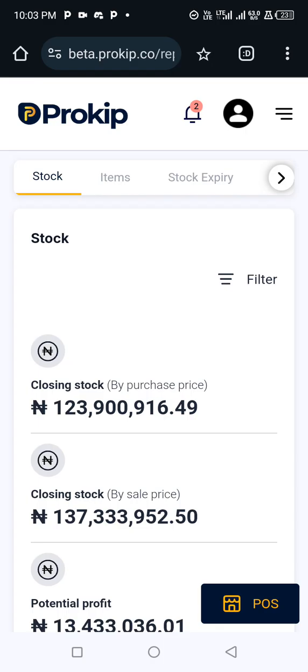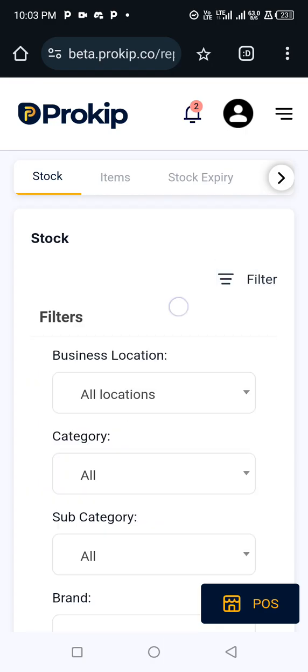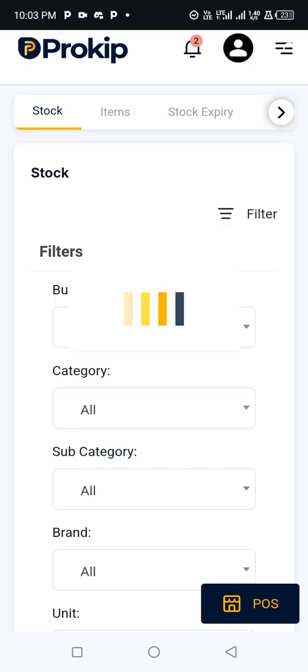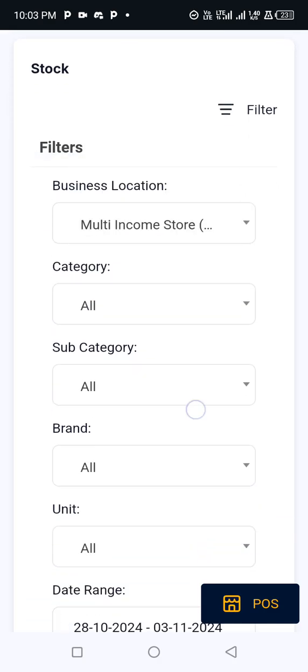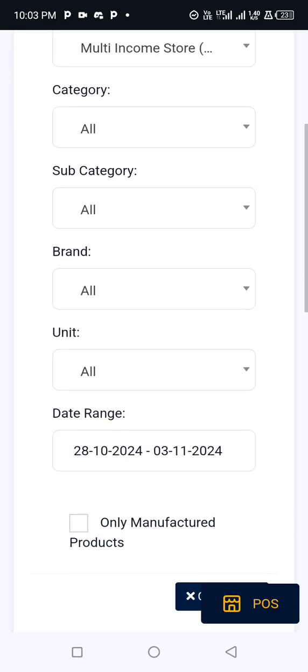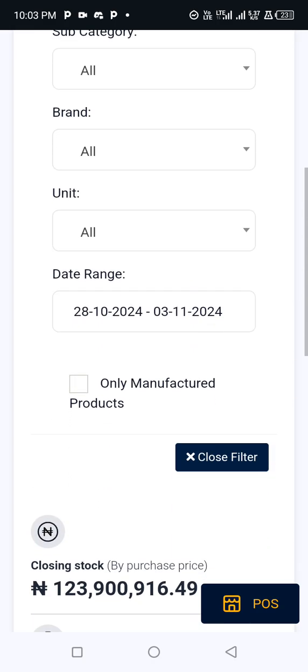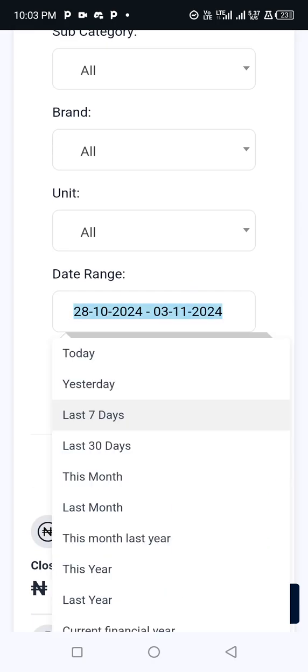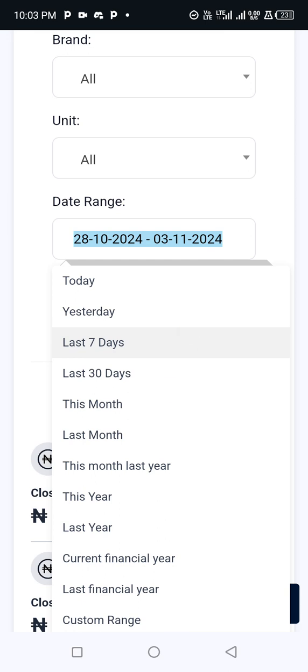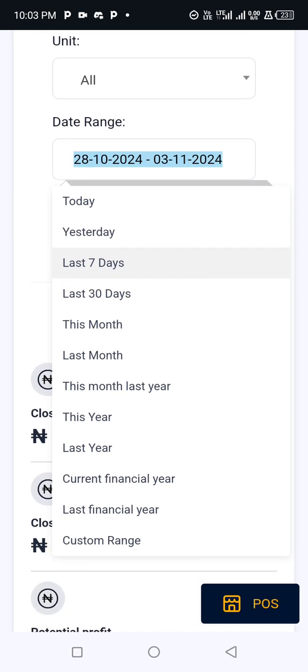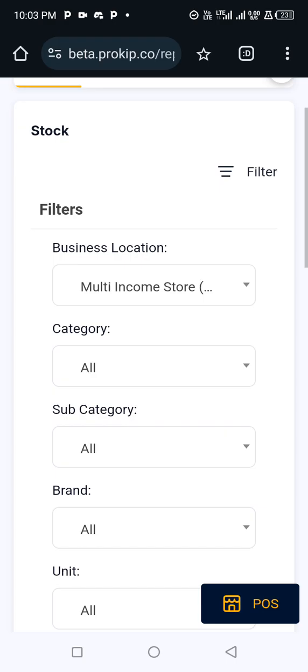So this is the filter button. You can filter the information by category, by brand, by unit, by dates. Maybe for today, for yesterday, last 7 days, for 30 days, for this year, and so on.